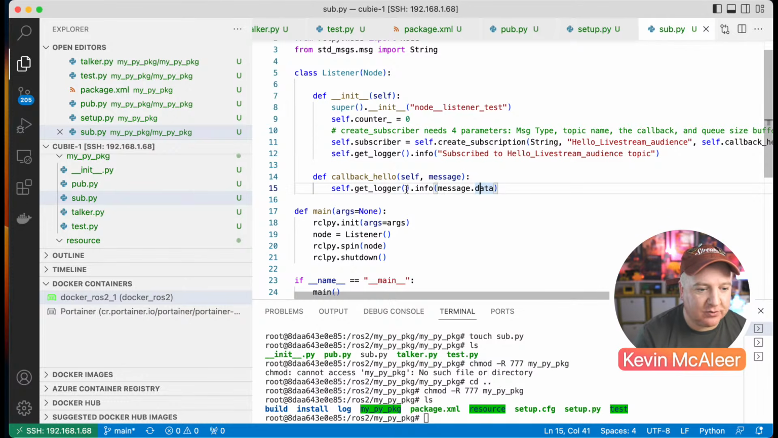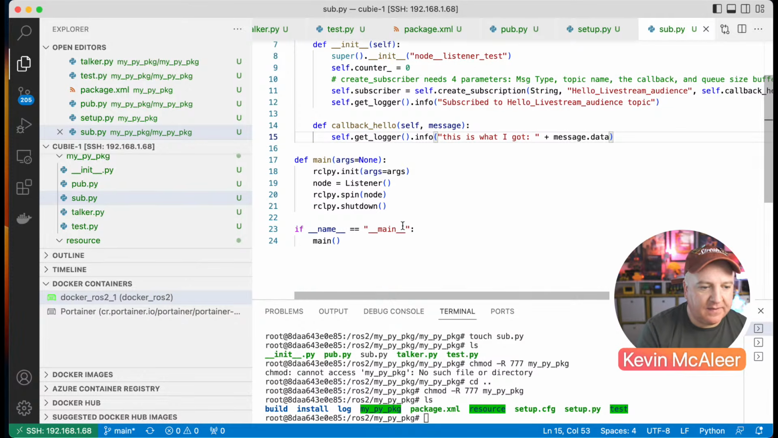So we could actually do something a bit clever, like say "this is what I got," and then message.data. And then once again, we have a main function outside the class, and we pass in any arguments, define them as None if we're not going to get any arguments.